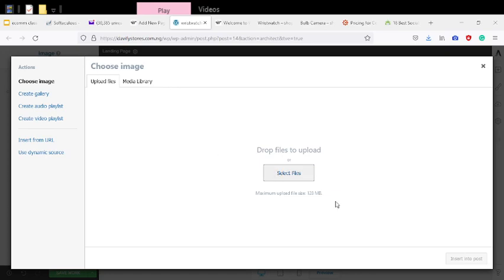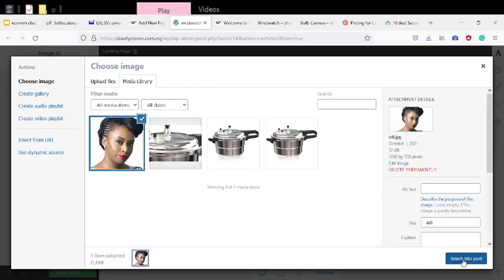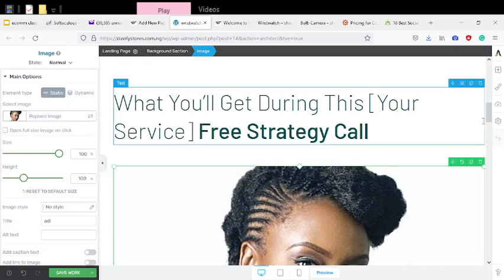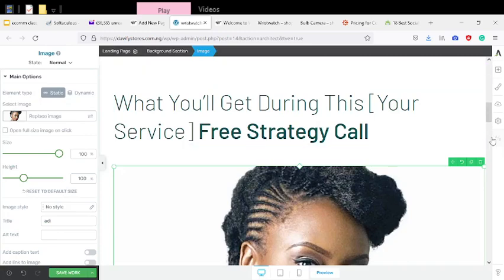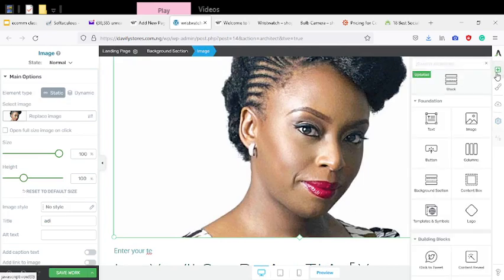Say this is the image, then click on this. Then you select this image and put it there. All right, so that's how to put your image. You drag it to where you want it. We'll be seeing how we do this. I'm just trying to introduce you to the elements.